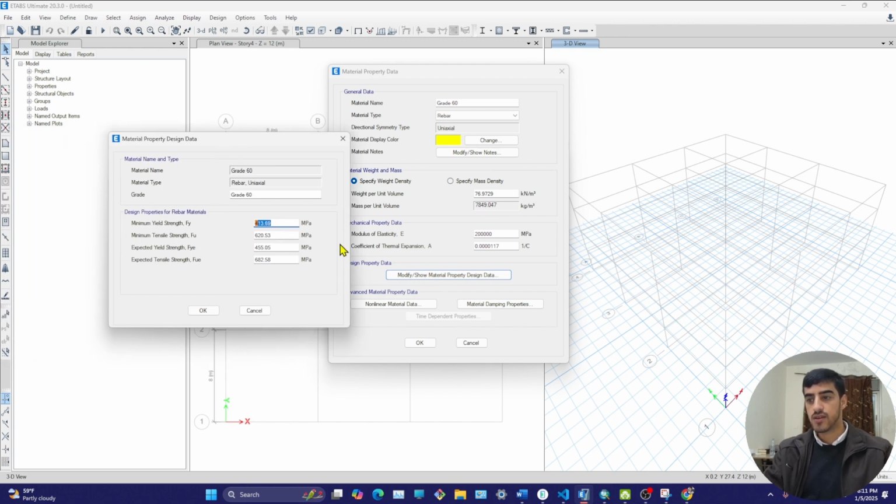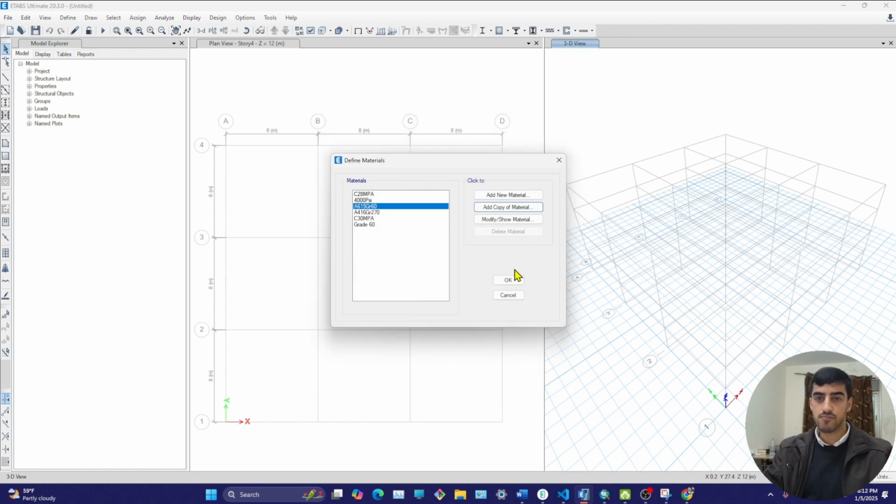Just change the yielding, because for grade 60 the yielding would be 60 ksi, which is approximated to be 420 megapascal. And for everything else, these other factors, just leave them as default, because you don't need to worry about them, because the most critical one is the efficiency. Okay, and then it's okay. We just define the area.